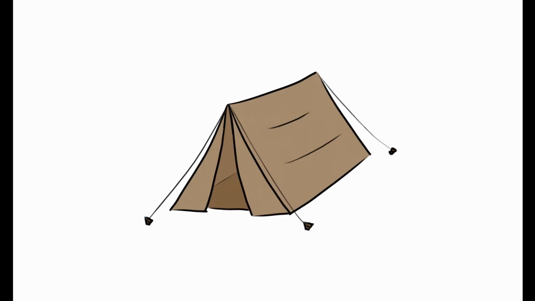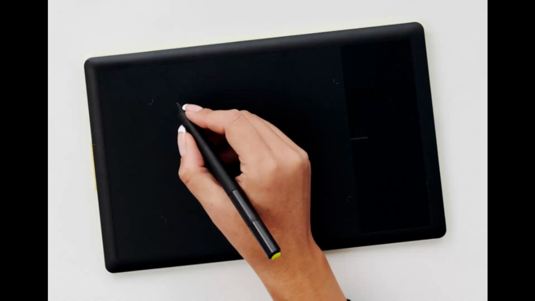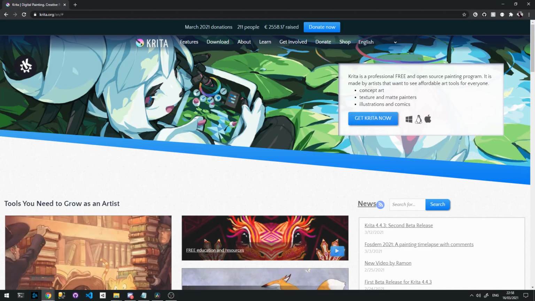All you need to start drawing your own similar game art to ShieldMaidens is a cheap drawing pad and software that allows you to draw. So for this, I'm using a Huion H420, which is only around 30 quid on Amazon, but feels like drawing on a smartphone, and then Krita, which is free to use and open source.